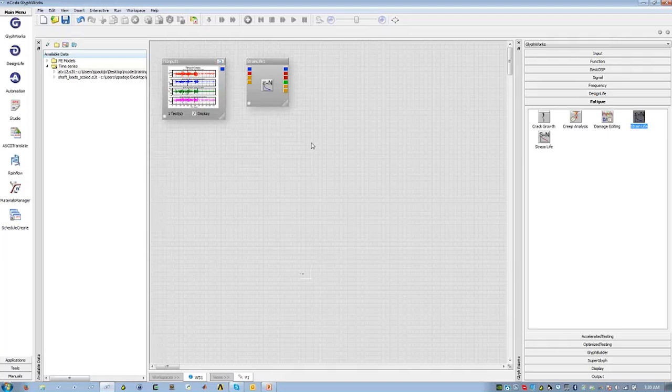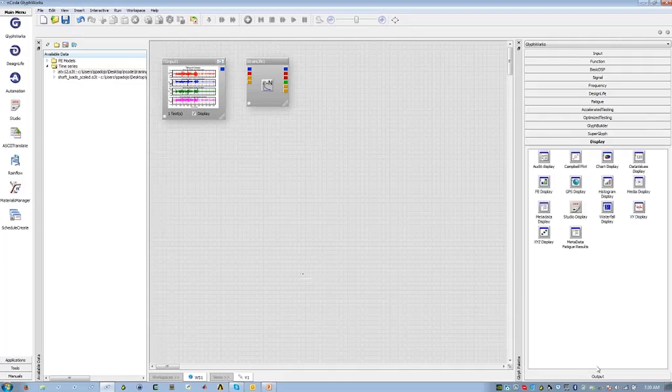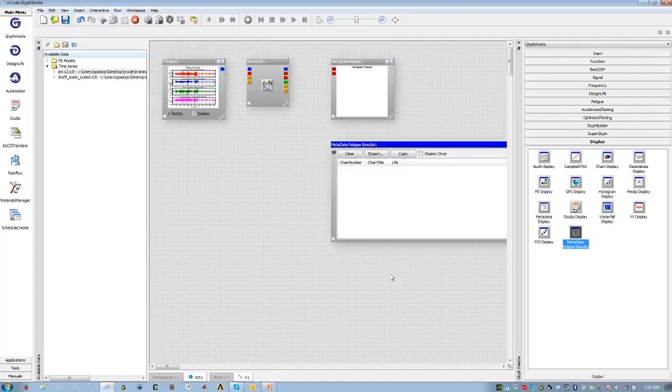I'm going to want to view the results of this data in some way. So over on the right, I've got a display palette that will allow me to do that. I'm going to view a number of things, so I'm just going to pull some displays onto the screen, and then I'll run the process and we can walk through it. I'm going to view a histogram display, and then I'm going to want to look at some metadata results.